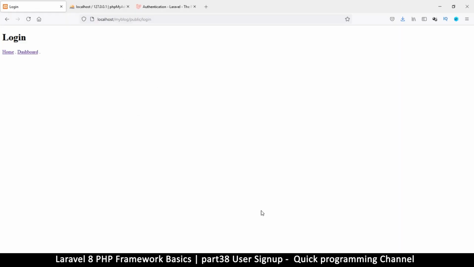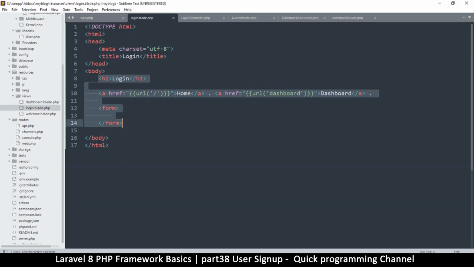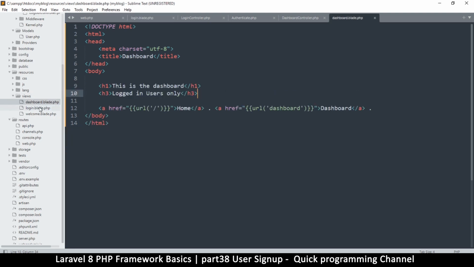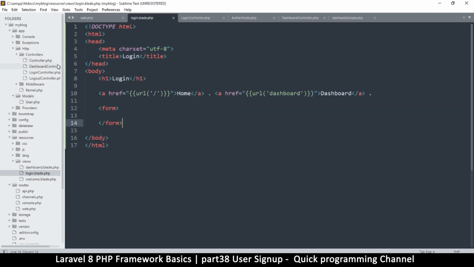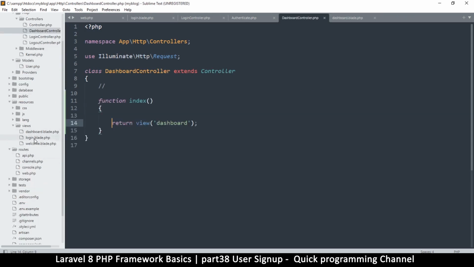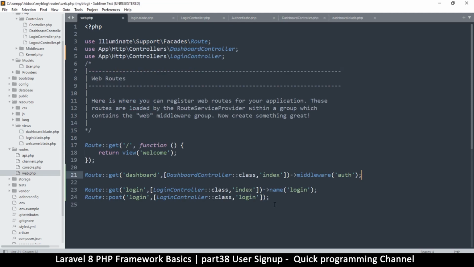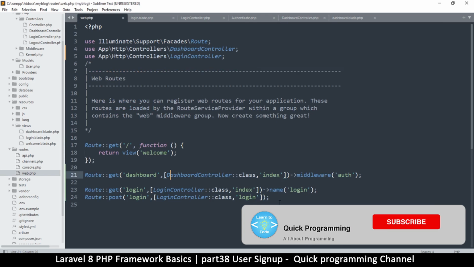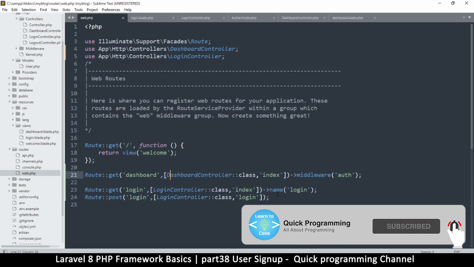So far what we have for authentication is two views: the dashboard and the login page. And we have a few controllers, the login controller, the dashboard controller, because for every page we need a controller, and the logout controller. Okay, and we have defined our routes here for each page accordingly. So now what we need to do is create a sign up page.